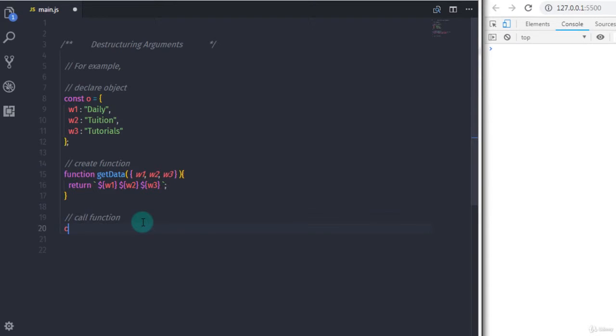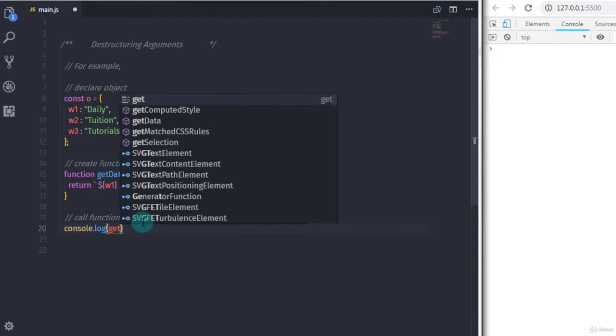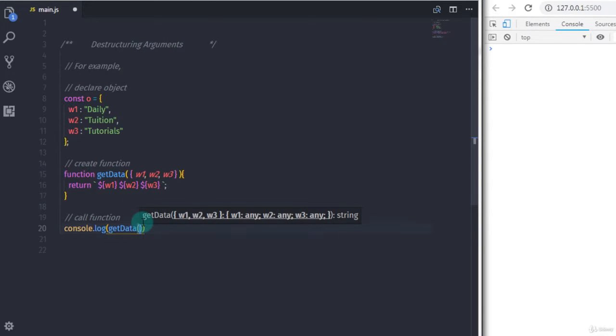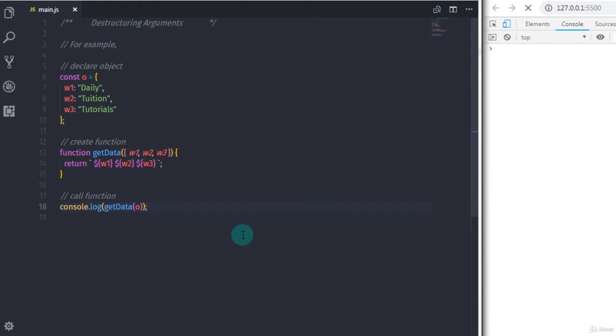Now I will say console.log and print the object properties on the console. So I will say getData. Here I will call the function, and in the parameter, without specifying each property, I will just specify the object. So I will just specify o here. When you execute this statement, you will get a daily tuition tutorials message on the console.